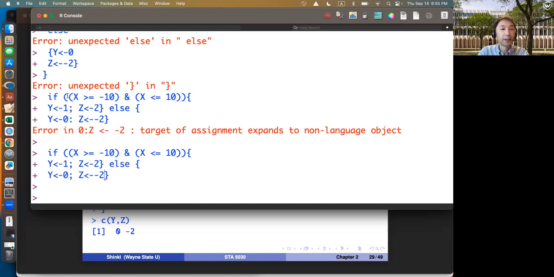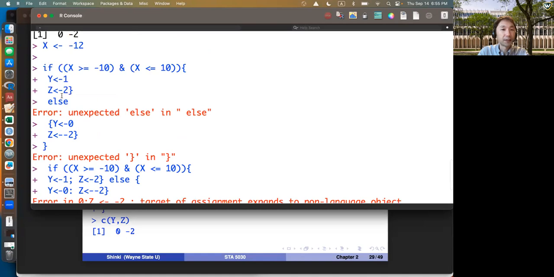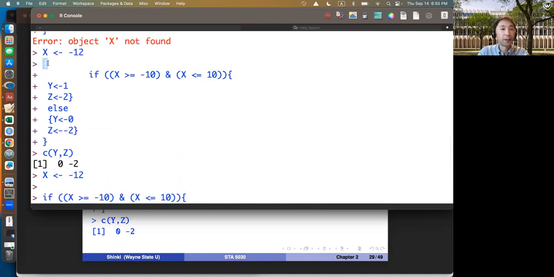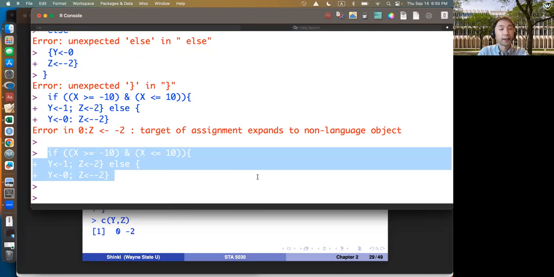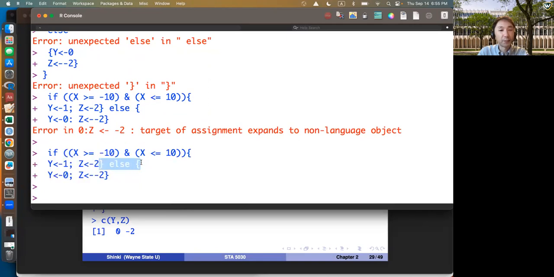So probably this brace sign is confusing. So probably it's much better to code like this. The important thing is this brace, the else, the brace, is included in one line. Yeah, so it's important not to make R confused about your code. So it should be clear where the line ends.